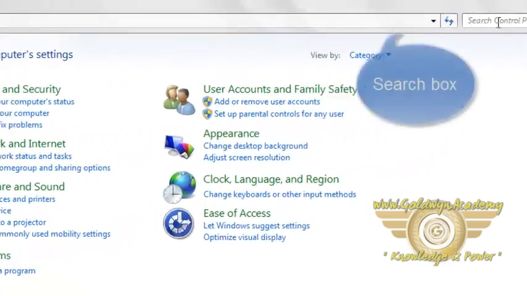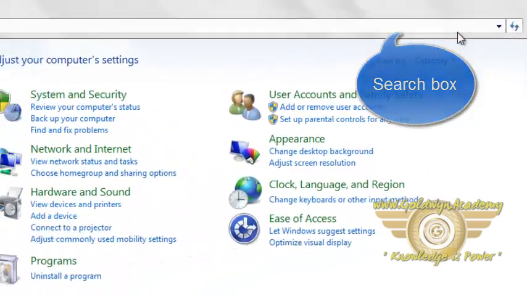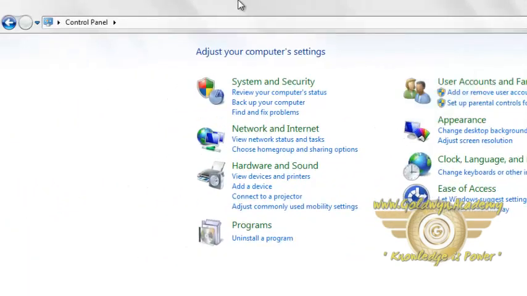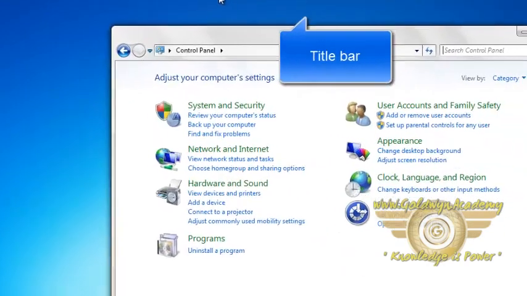This is the search box of Control Panel. It is used to search options in the Control Panel. This is the title bar, used to resize the Explorer.